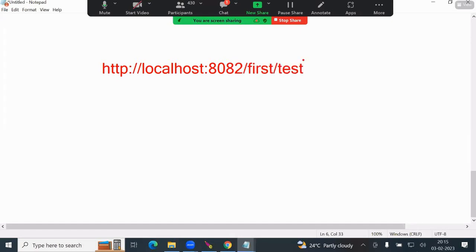http://localhost:8082/first/test. If I write this now here, my browser is communicating with the server. Where is the server? Same computer. Which server? Tomcat server. In that server, which war file? First war file. In that, which servlet? First servlet. This is the first servlet's URL pattern. That means we are searching for the first servlet. Like this. But in real time, you are writing like this.